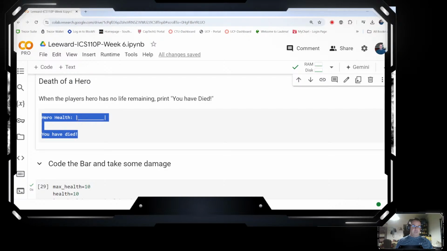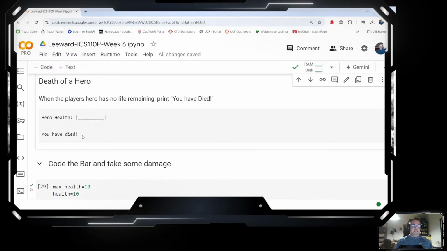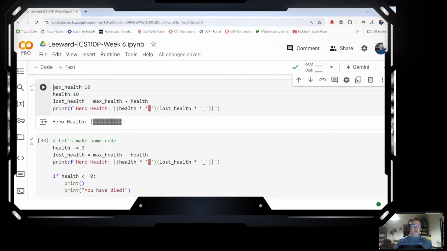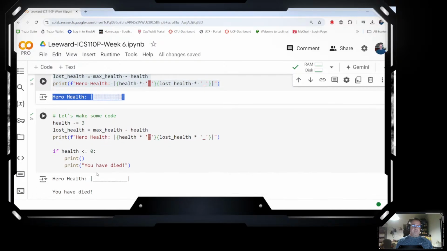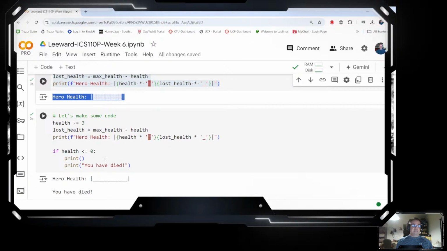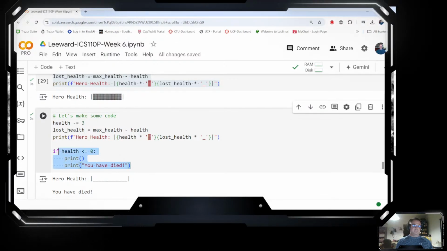When we died and we're at 0 health or less, it says you have died. We have our initial code setting up the character hero and printing the initial health bar. And then we go ahead and decrement and show what it looks like if you decrement, and then check if it's less than 0, they're dead.